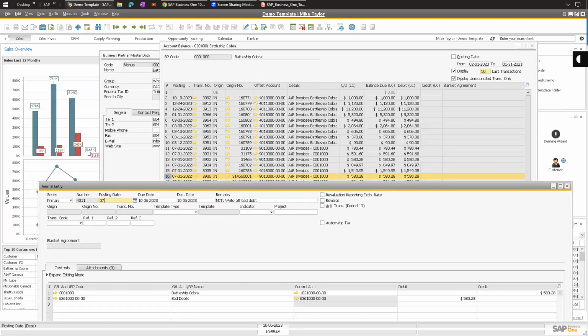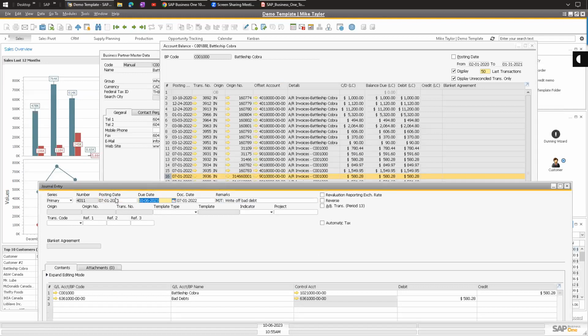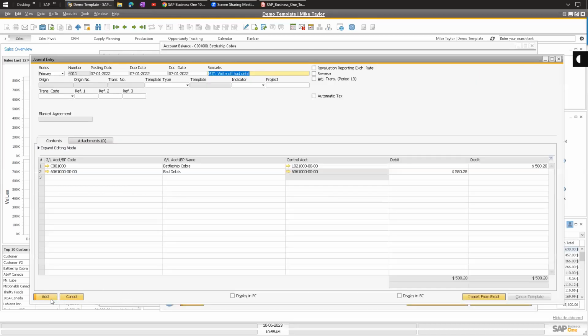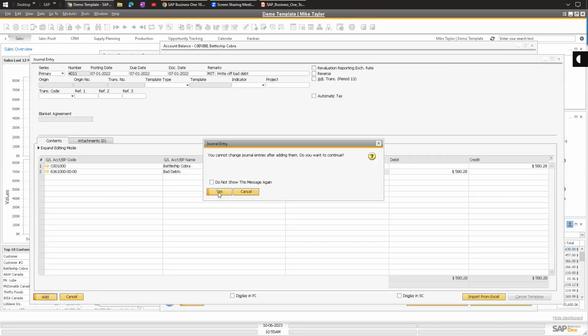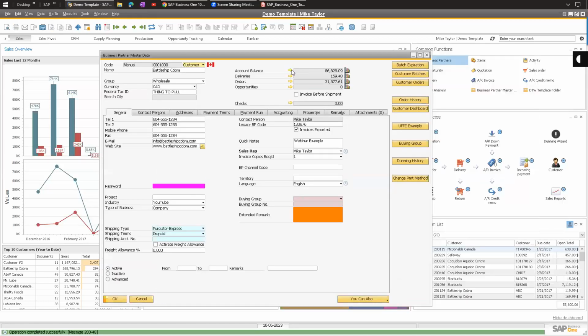And we're going to go 07/01/2022. You don't have to backdate it. I'm just doing it for the sake of it's easier for me to find it. And then we'll actually add that. So that's actually going to affect that subledger and write that off. So it's going to write that value off.